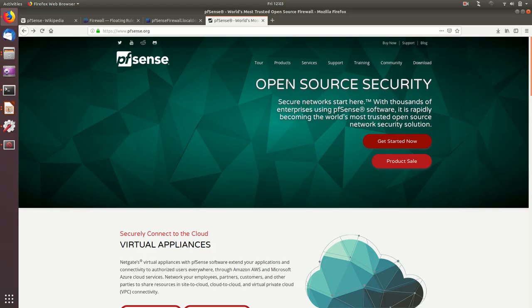pfSense is a fork from m0n0wall. m0n0wall was another firewall based on FreeBSD, which is discontinued now. But pfSense has been in production and deployment for a long time.